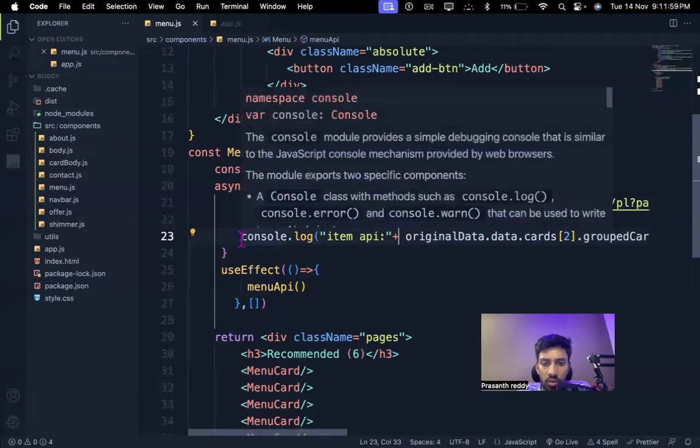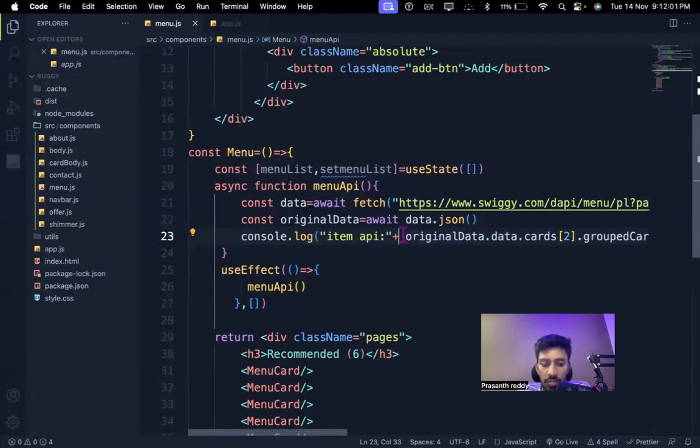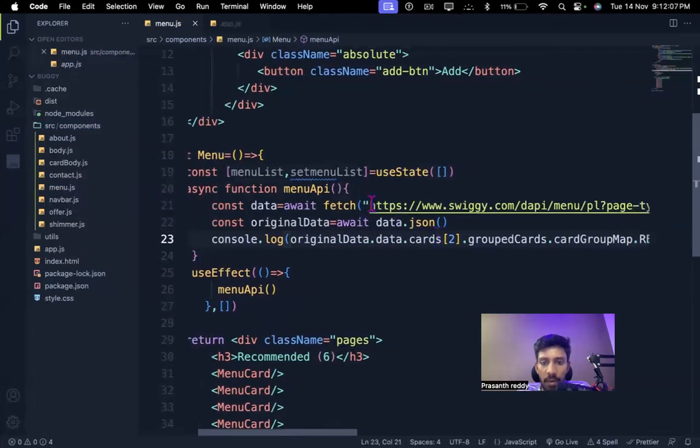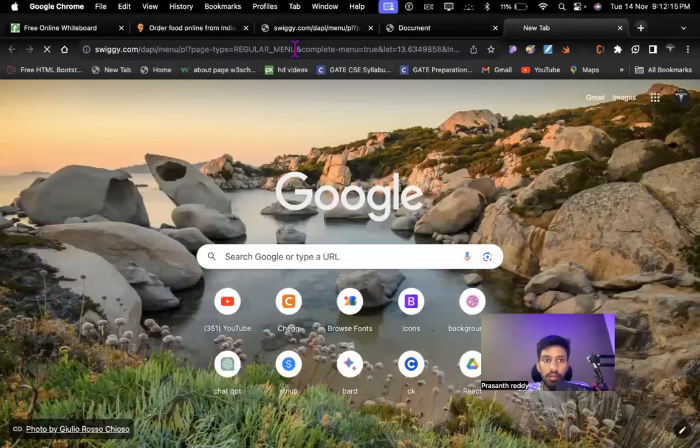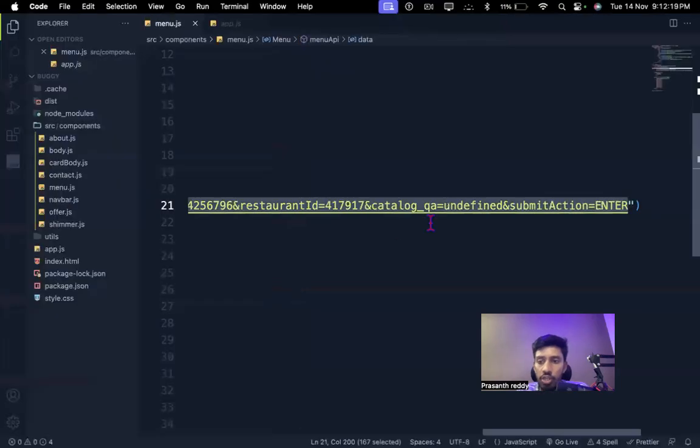Let me do one thing. So let's take this path. Let me Control Z. Original data. Okay. Let me take this API. Let's see whether this API is working or not. First of all, let's go and paste it here. Okay, this was working. I think no issues with the API.